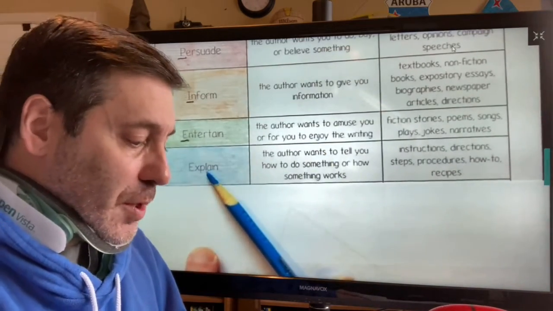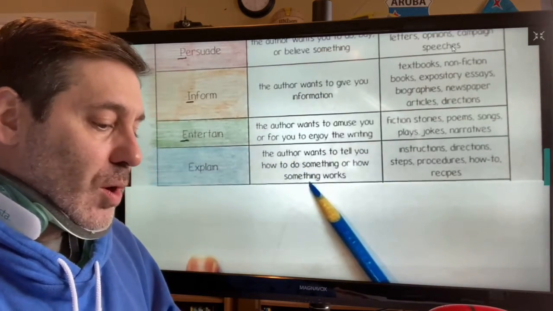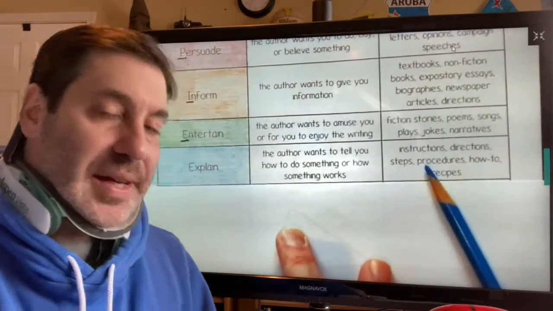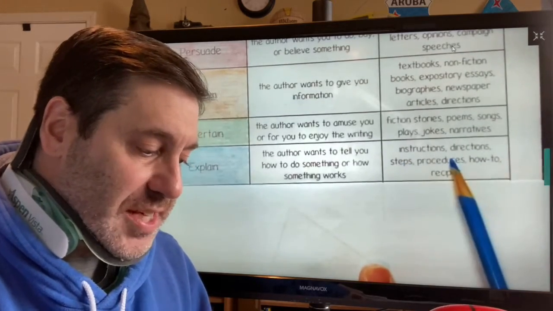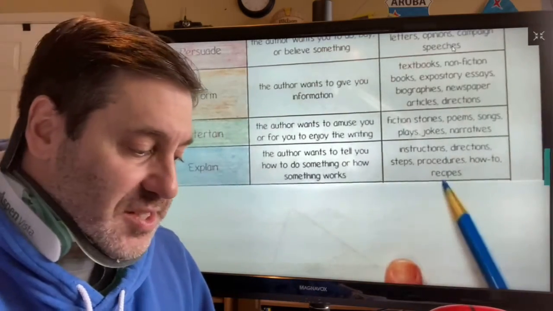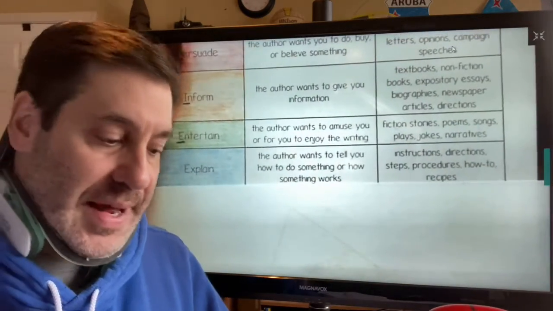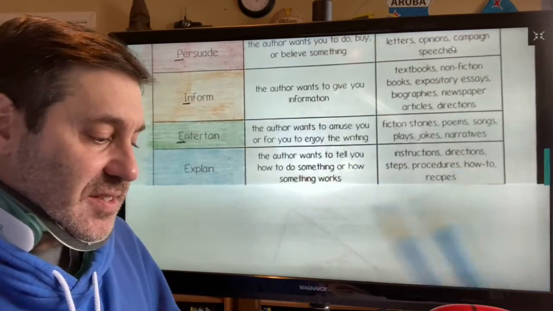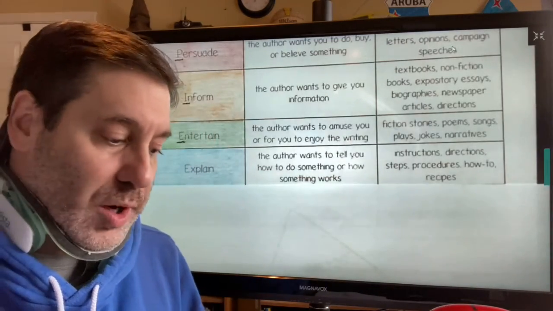For this author's purpose, the author wants to tell you how to do something or how something works. Here are some examples. Instructions, directions, steps, procedures, how-tos, and recipes. Recipes is probably one of the biggest ones that you guys are familiar with. Whenever you have to do some cooking or baking, you follow a recipe. And when authors write recipes, they are explaining how to do something or how something works.